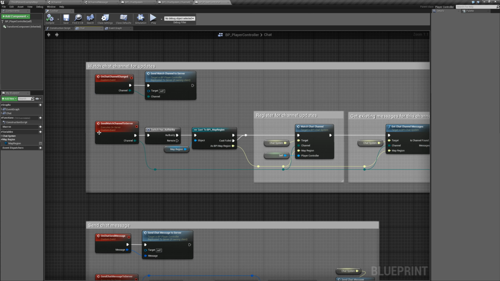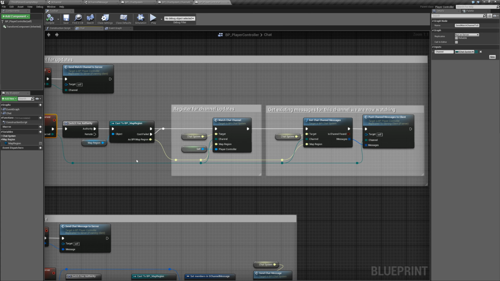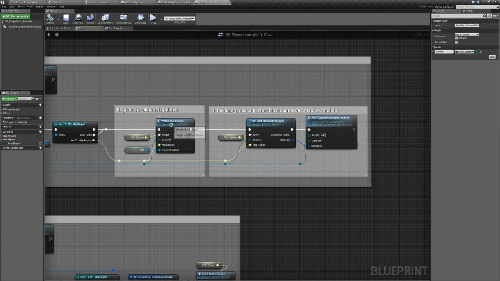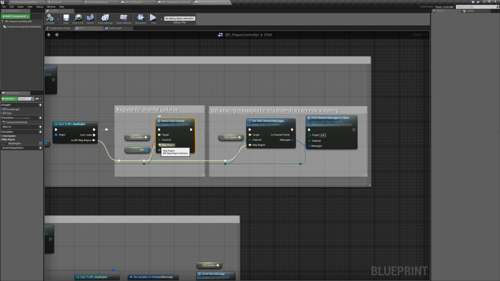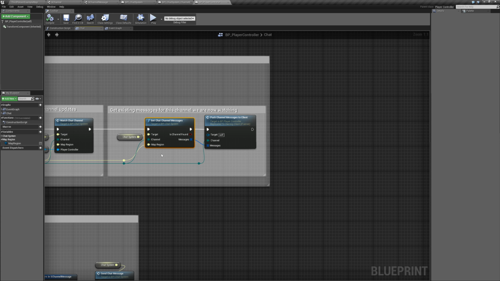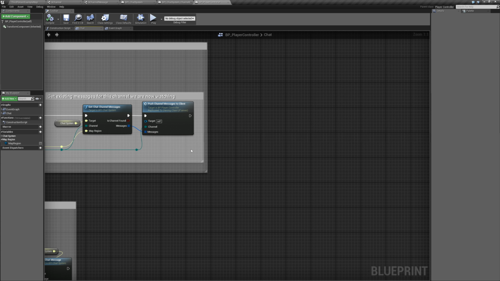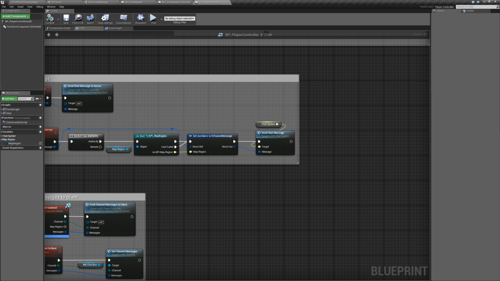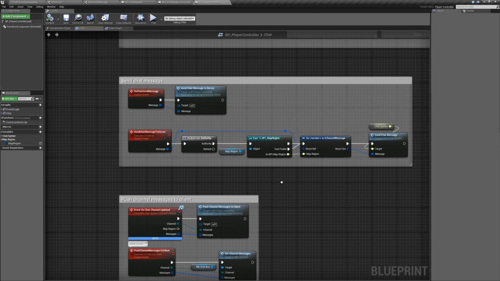Okay, so when we send a watch channel event to the server, we take the map region, we cast it, we call watch channel, we give it the channel and the map region. Map region may or may not be null/none. We get the channel messages and we provide a map region that could be null or none. And then yeah, I believe that's it. Let me double check my notes. Let me double check down here.